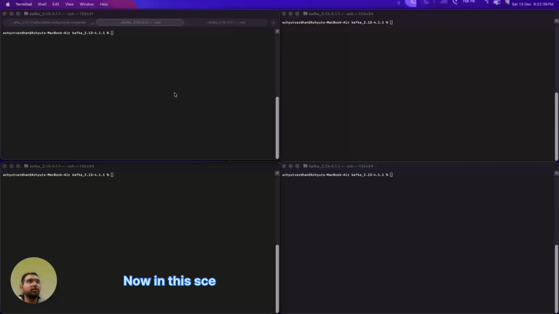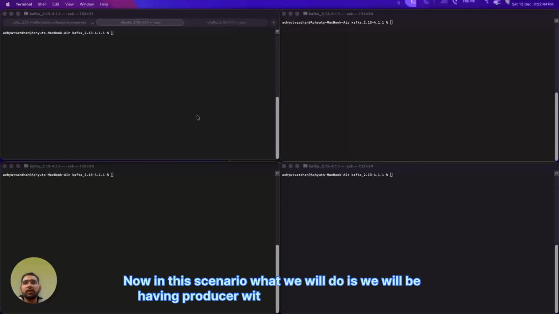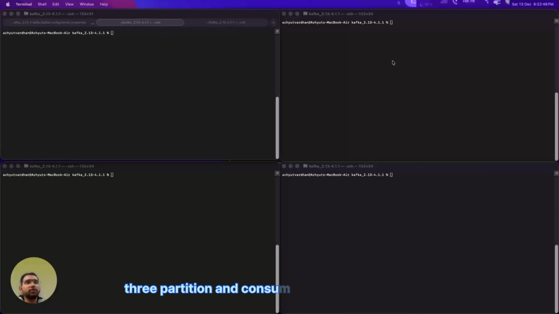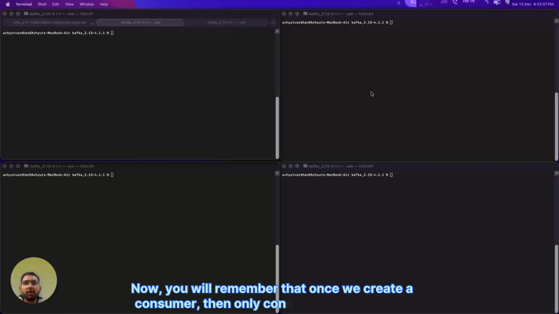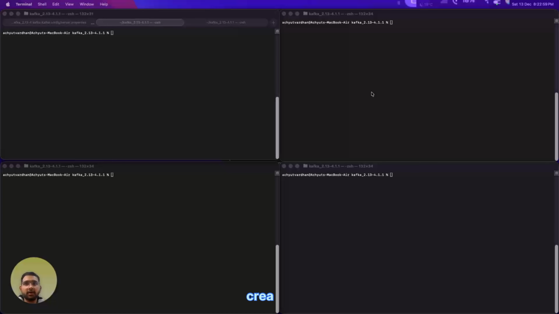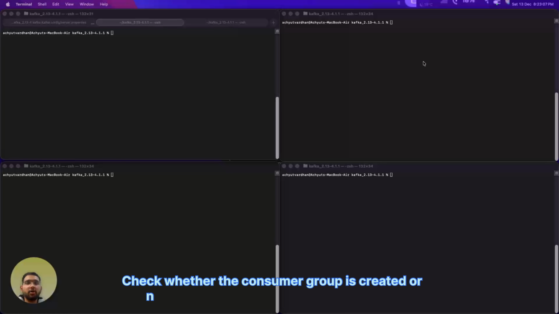Now in this scenario, we will have a producer with the topic my topic one, which has three partitions, and the consumers will be kept in one consumer group. Remember that only once we create a consumer will the consumer group be created. We will check one by one how to verify whether the consumer group is created and how to assign a consumer to it.